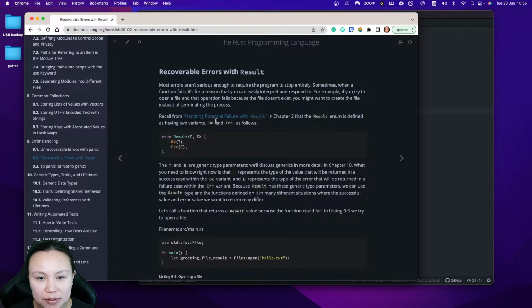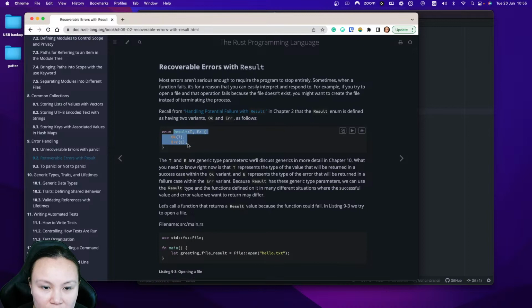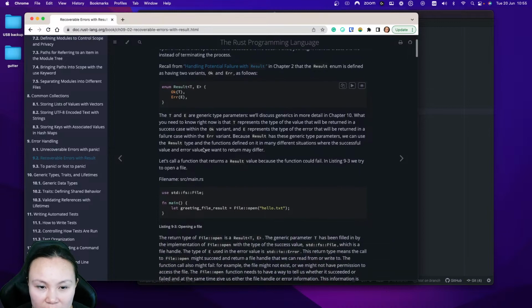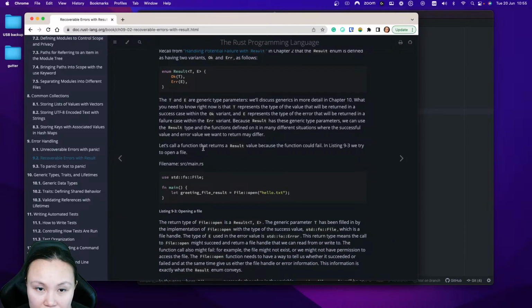Handling potential failure with Result. We remember Result is an enum, Ok and Err. T and E are generic types; we will discuss them in chapter 10. T represents the type of the value that will be returned, so Ok will return the value. E will have an error, so E is the type of error.